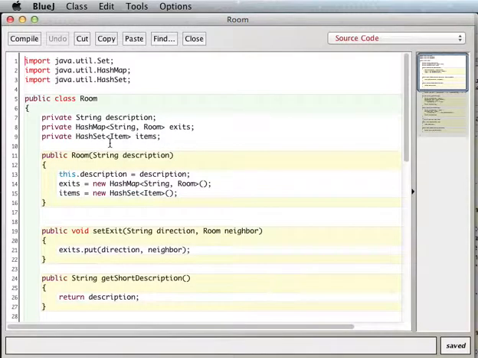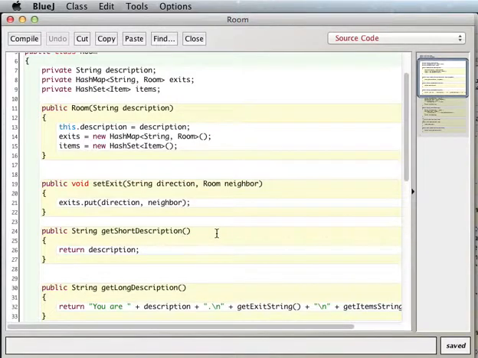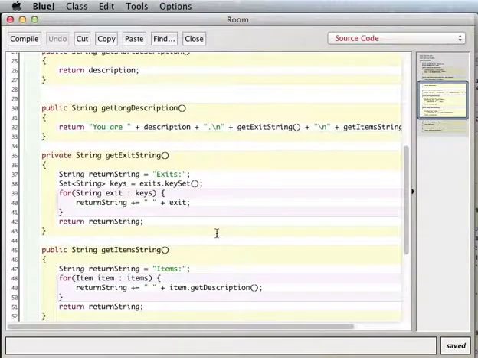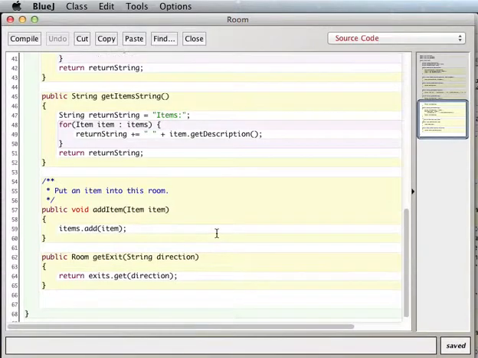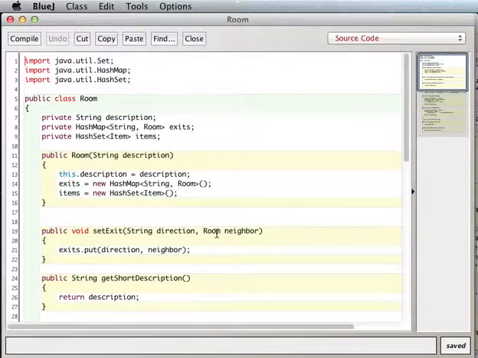So I have a hash set of items. So how do I get a particular item based on a string? It looks to me like I need to have a hash map of items in the room as well. So let's do that. So let's make hash map.